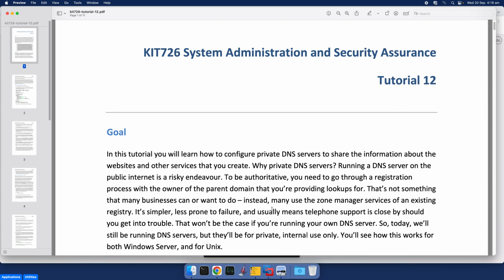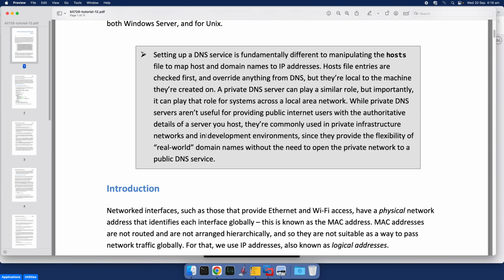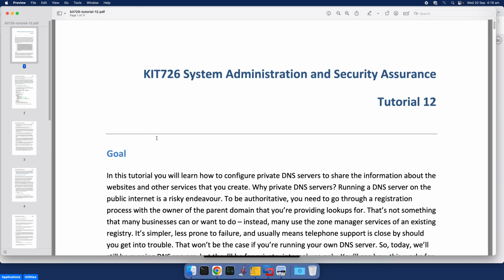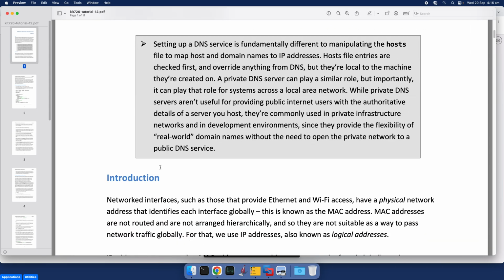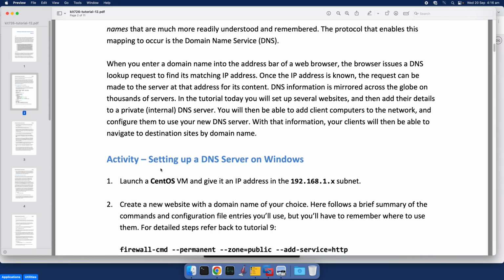Alright, tutorial 12. Welcome to tutorial 12. So, DNS alert. If you haven't checked lecture 6, this is probably the best time to give it a shot.